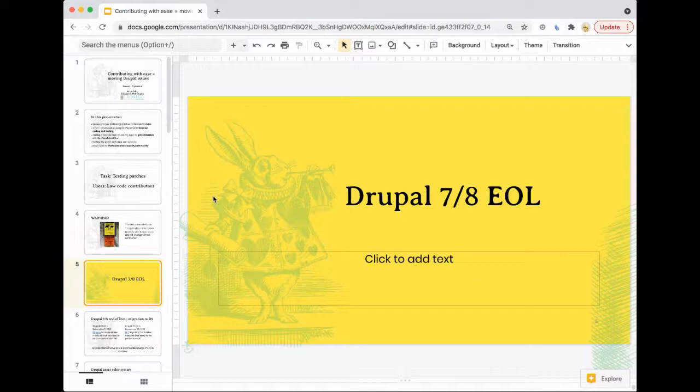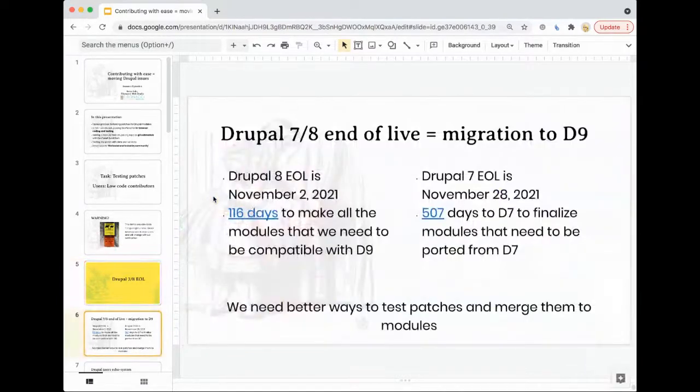First, we're going to set the context of this presentation, which is related to both Drupal 7 and Drupal 8 end of life. With Drupal 8 going away, we have a little over 100 days to make sure that all the modules that we have in Drupal 8 on our sites are compatible with Drupal 9. Lots of small bugs exist and lots of patches are posted in modules. For Drupal 7, we have a little bit more time, but the process is more complicated. The modules need to be ported rather than fixed.